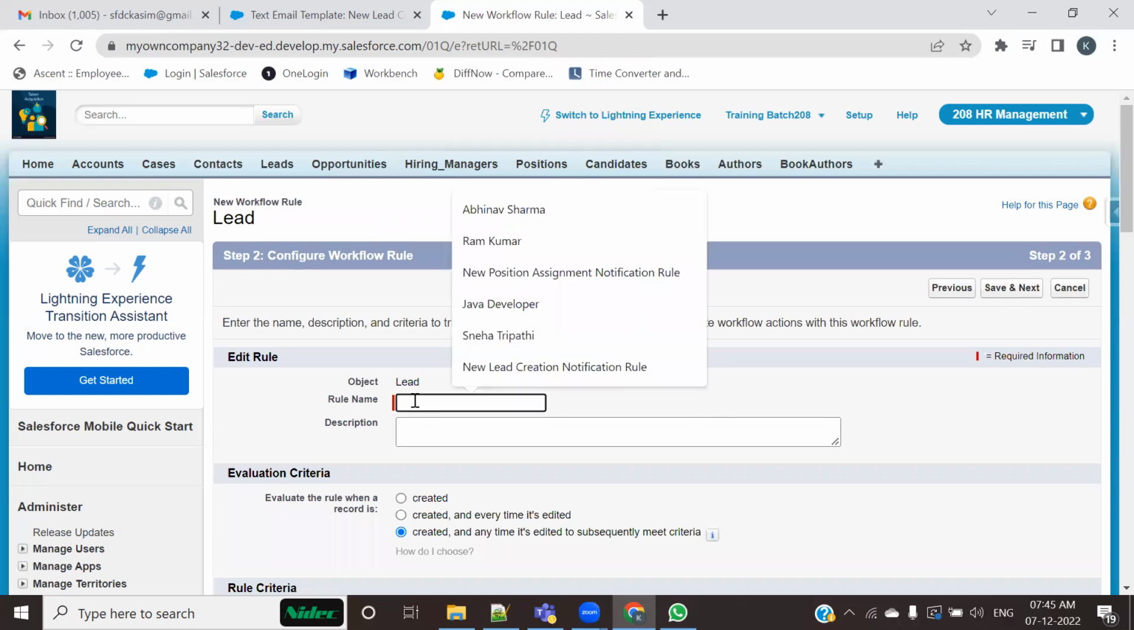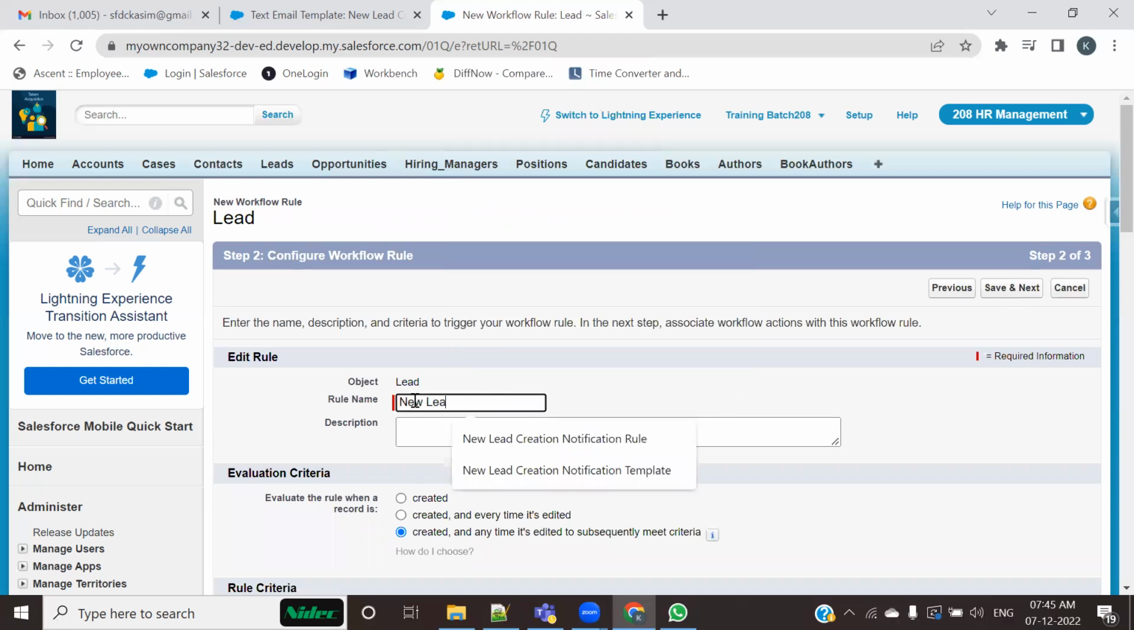Now the rule name you have to specify. So I'm giving New Lead Creation Notification Rule. This is my naming convention. You can go with the same, or you can give your own name to the workflows. But my opinion is to always try to give a relevant name. Just by looking at the name, I should understand what this process is. So in my naming convention, I try to define the object and the process. New lead means this is something on the lead. Creation notification defines my process. When somebody creates a record, we have to create a notification.